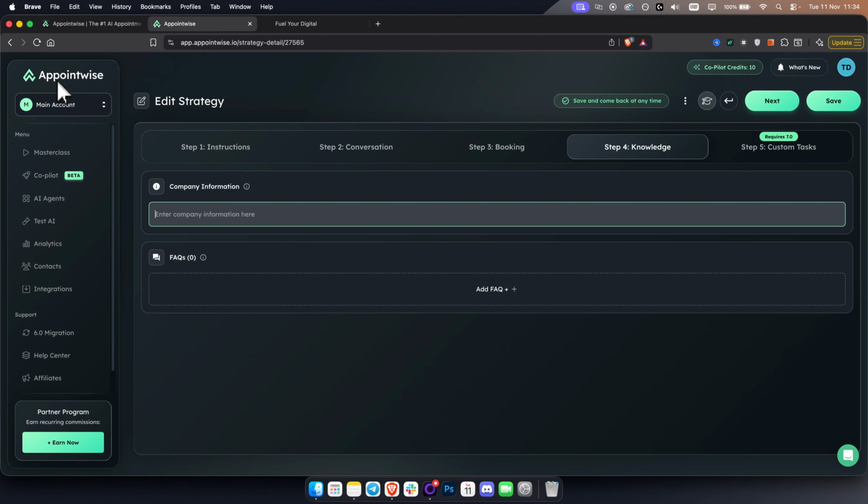It's a really, really useful and automated way of interacting with your customers and selling and qualifying your customers too for your product or service that you're selling.